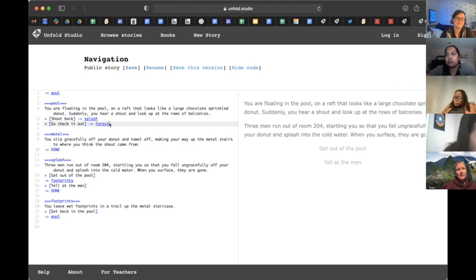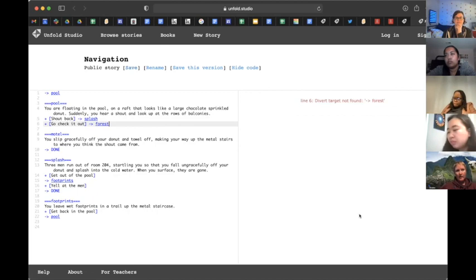So we didn't define a knot forest. What happens if we get to that now? Divert target not found forest on line 6. Oh, cool. Isn't that neat? Cool. Okay.